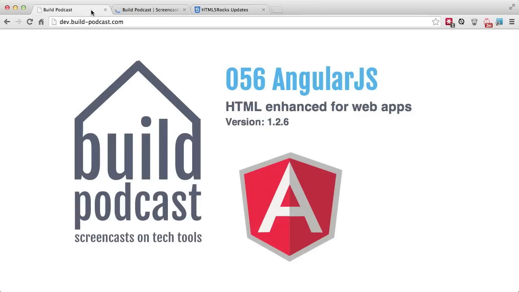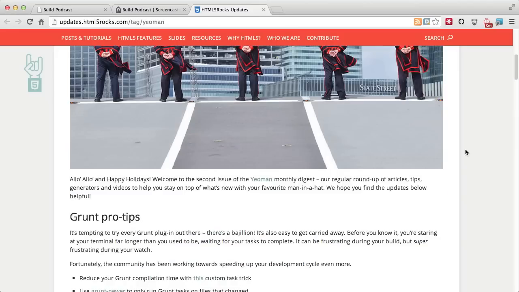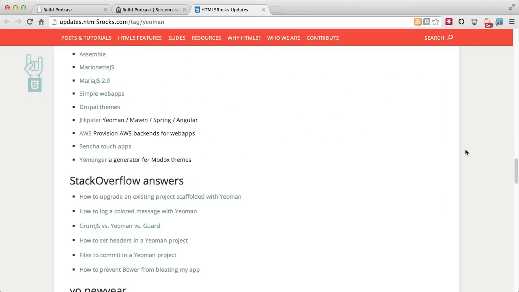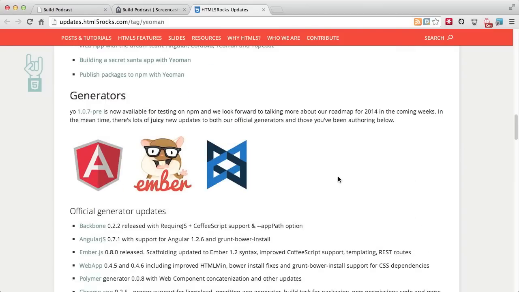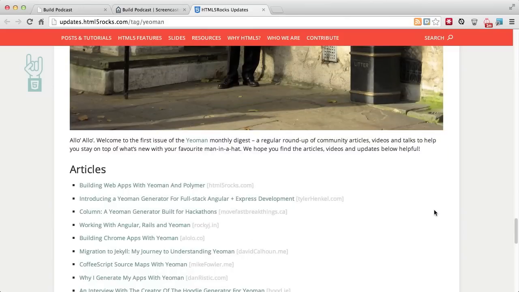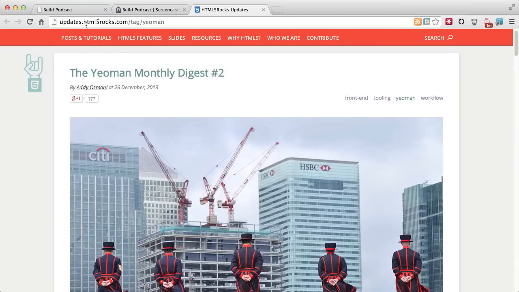And finally, as the build link of the episode, I will give it to the Yeoman Monthly Digest. Now, currently it is at digest number 2, but I believe this is really useful for any front-end developer. It comes with Grunt, Yeoman, or even front-end applications such as Angular, Ember, or Backbone, and it comes with a lot of links for our monthly learning. So do give it a try. It's found under html5rocks.com, and subscribe to Yeoman Monthly Digest.